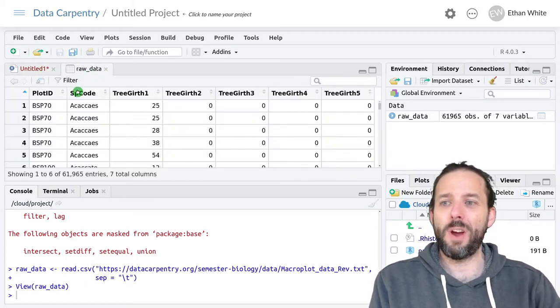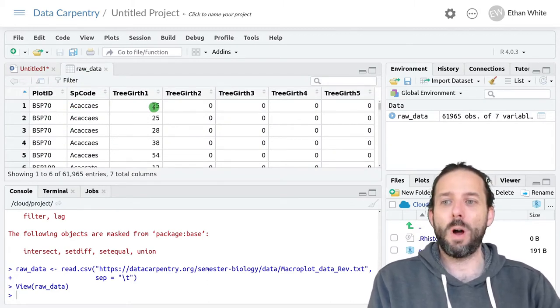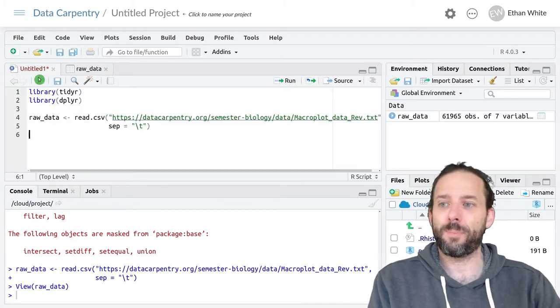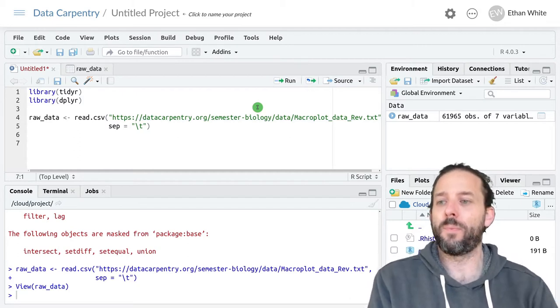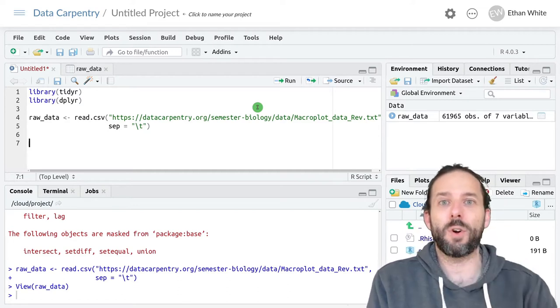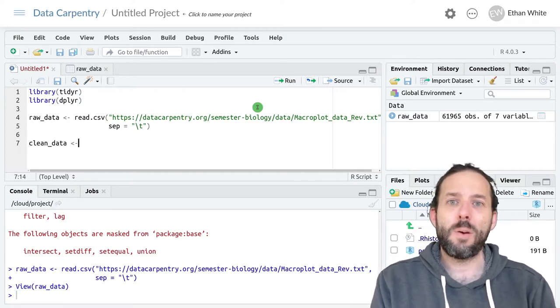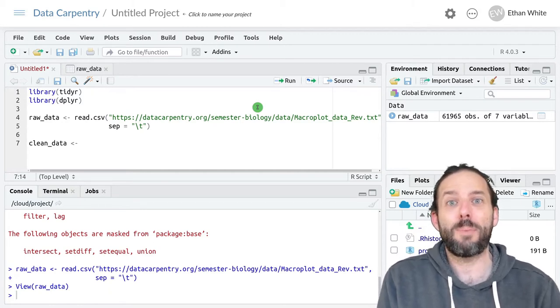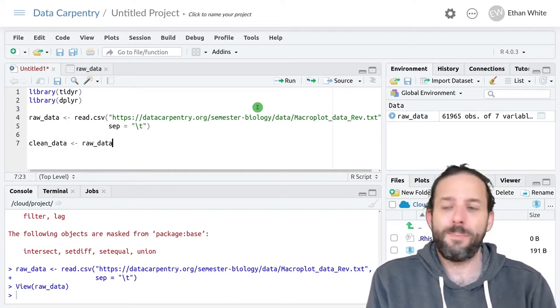Now, to start with, we don't have a tree column yet, and so we're going to go ahead and add this. We have 1 row for each tree, and so let's go ahead and take our raw data and start to convert it into clean data. And so I'm going to say clean data here, and then we're going to use a data cleaning pipeline, much like we've used data manipulation pipelines in dplyr. And our starting point for that pipeline is our raw data.